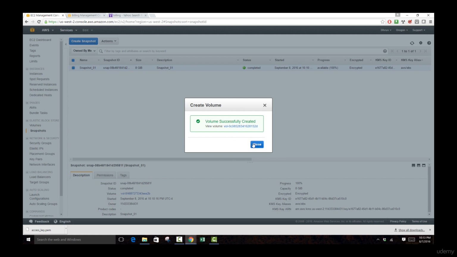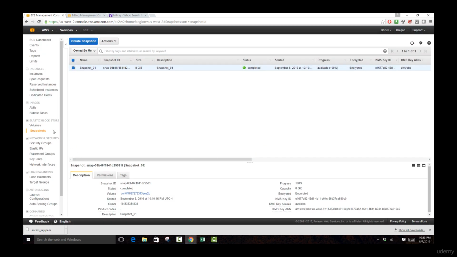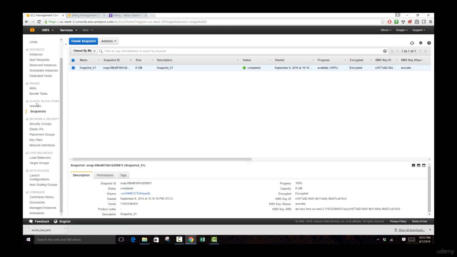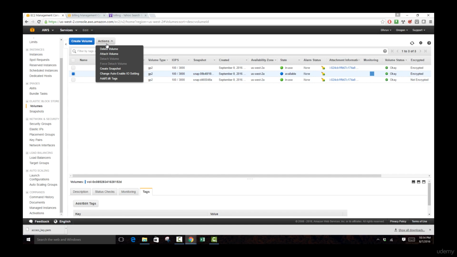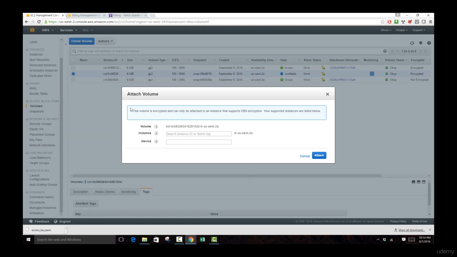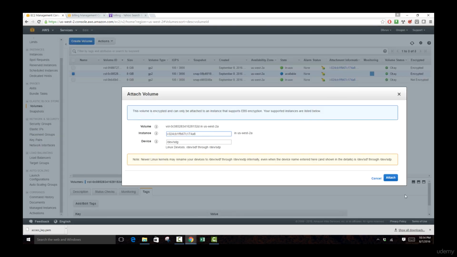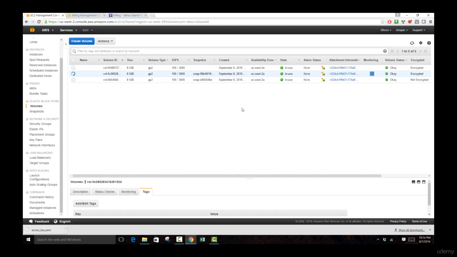Volume successfully created. Click close, and let's go over to our volumes. In the volumes, you can see the new volume is available. Now we can attach this volume to our specific instance. Let's go over to attach, click on instance, and attach, and you can see all three volumes are now being used by our instance. We have one root volume and these two more volumes that we have added on to our instance.